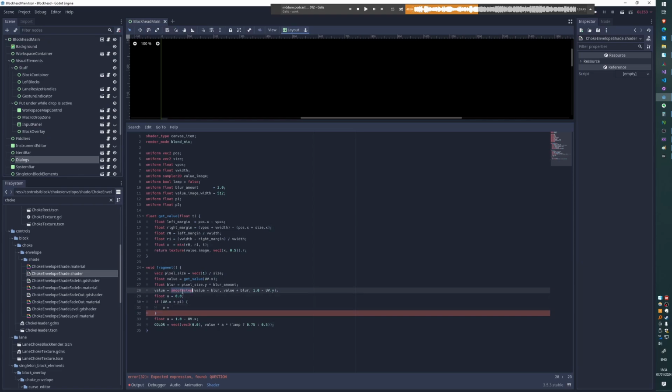Is it smooth step that I want here? How do you do inverse lerp in a shader?